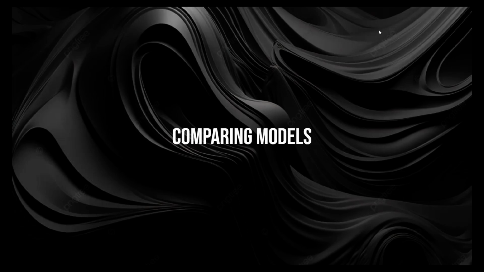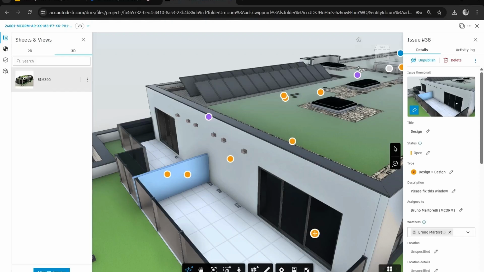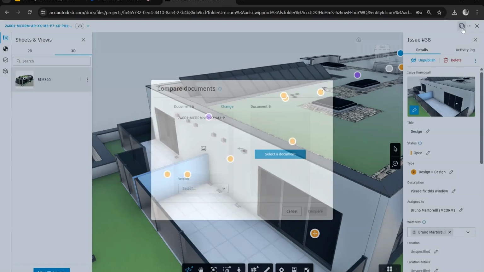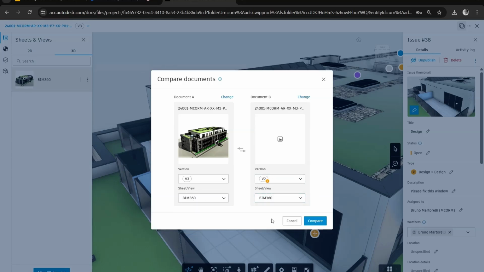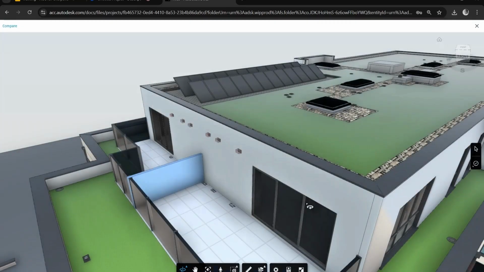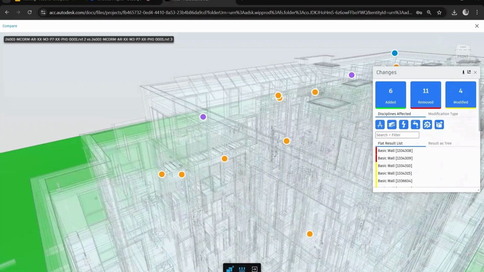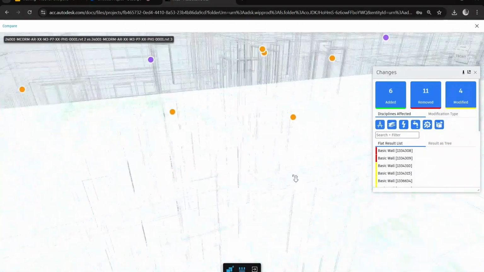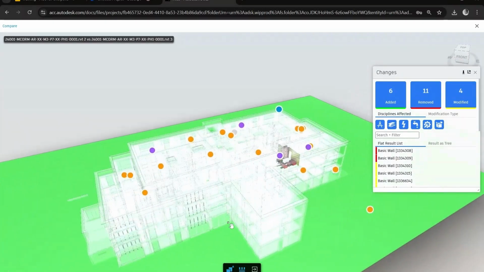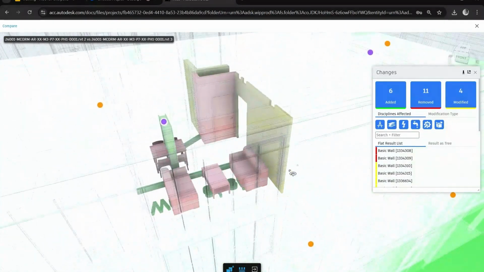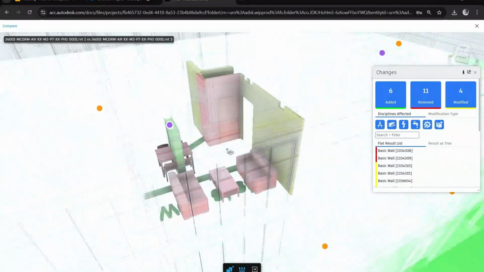You can also compare models. So the comparison tool is here at the top, this icon here. So you need to select, I'm going to compare version 3 with previous versions. So in this case, let's say version 2. And you have to select exactly the same view, right? Because they compare the same views. So I'm going to click on compare. And it's going to give me a breakdown of the things that were changed, added, and removed, right? So green stuff is new stuff. Red stuff is things that were deleted, and yellow stuff were modified, right?